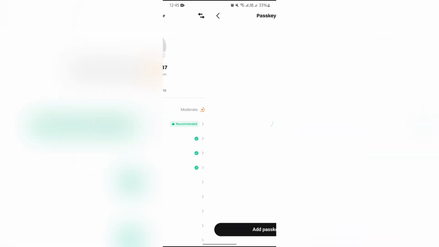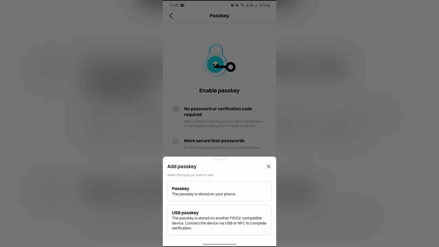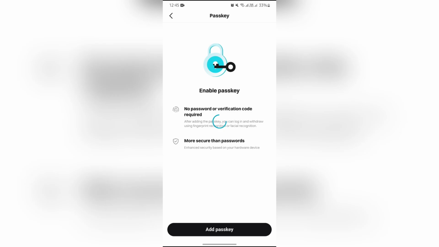Just simply choose passkey and after that tap to add passkey. Then select any of the passkeys, such as just simple passkey or USB passkey. I'm selecting passkey for now and tap the confirm button.